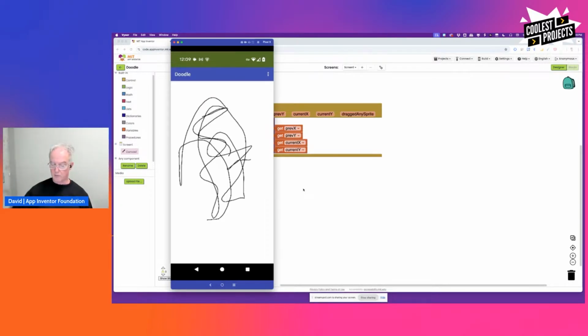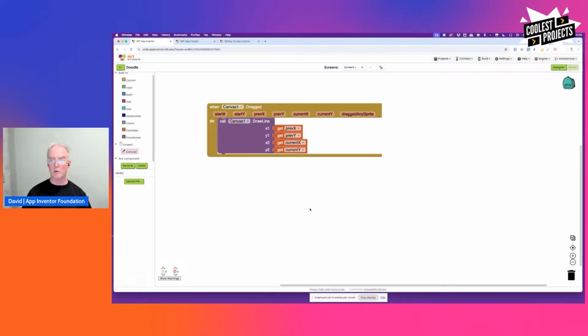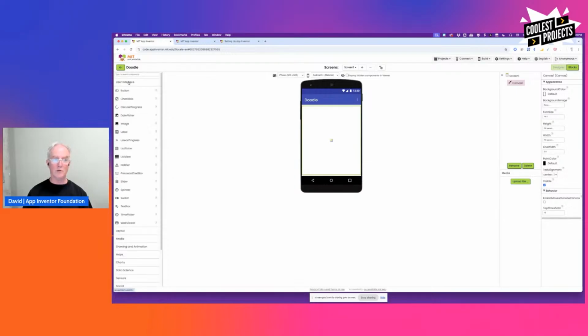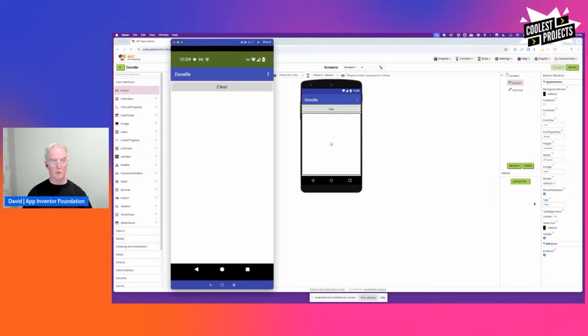Well, that's not a very satisfying drawing. And in fact, I don't know how to get rid of this. So a good extra component to add would be some kind of way of clearing the screen, a la an Etch A Sketch. So let's go to the user interface component, add a button to the UI, width fill parent for the button, change the text of the button to Clear, and this will allow us to clear the screen.